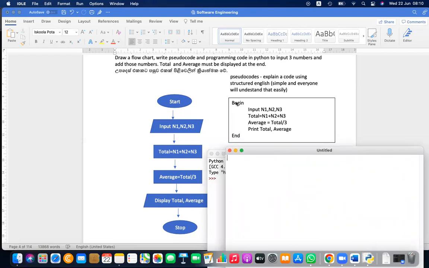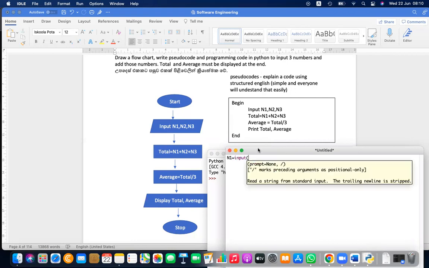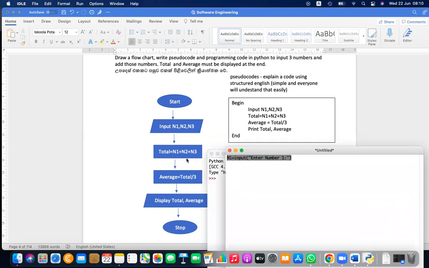And you are not going to write this begin and end. Instead of that, you are going to input this n1, n2, n3. So let's say n1 is input. You can give a message, enter number 1. So repeat the process again, enter number 2, enter number 3. So getting number 1, number 2, and number 3.